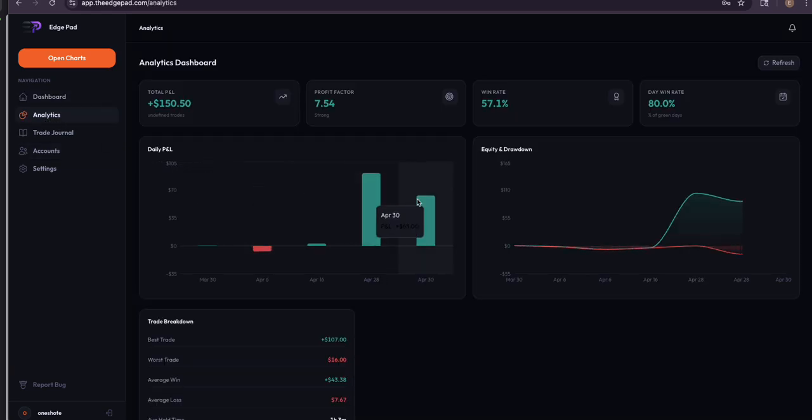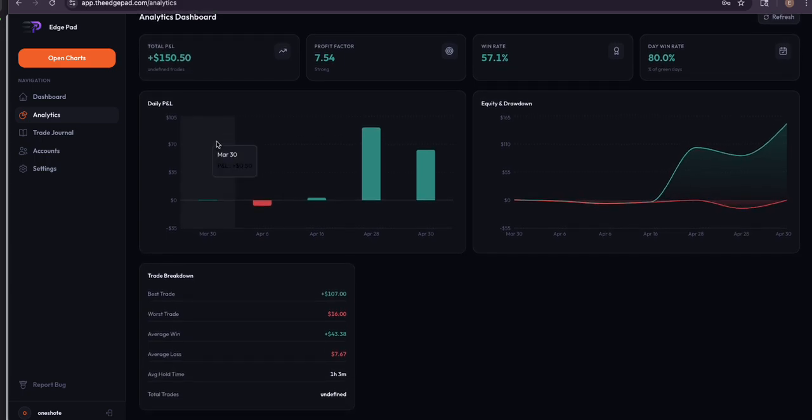But as you can see here, I've only been trading this for the last couple of weeks. But right here, my profit factor isn't too bad. My win rate is 57% right now, my daily win rate. I've made $150 so far off of a $1,500 account. So, that's not bad. My best trade was $107. My worst trade was $16.